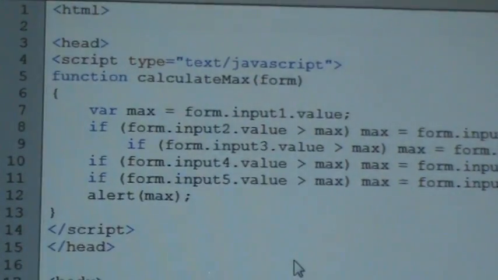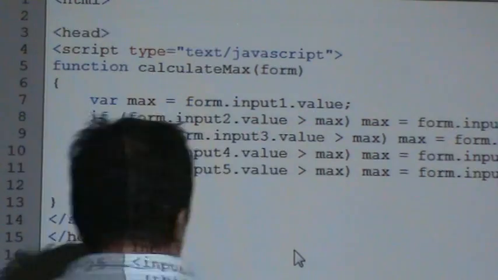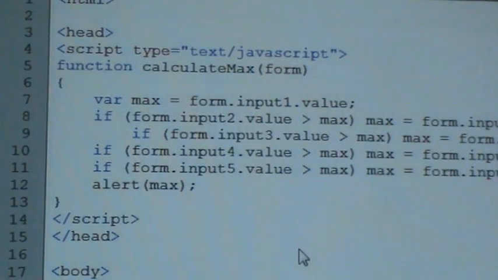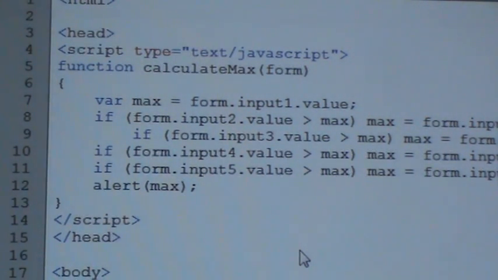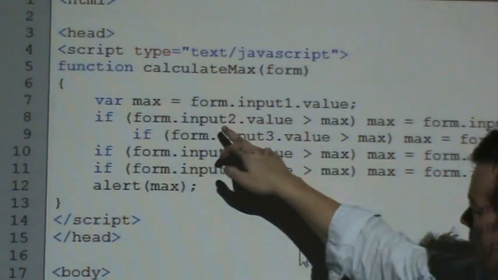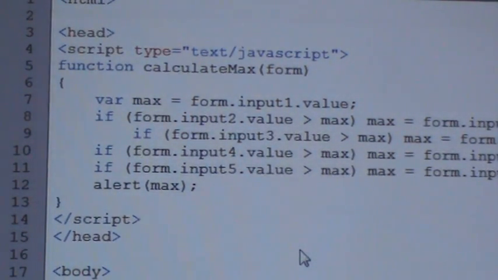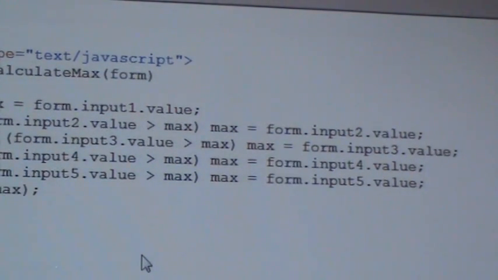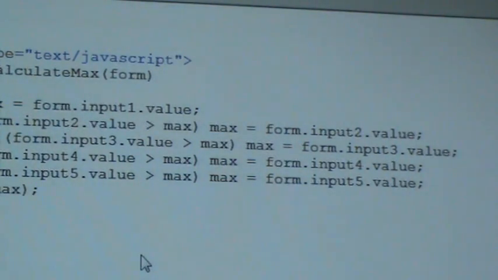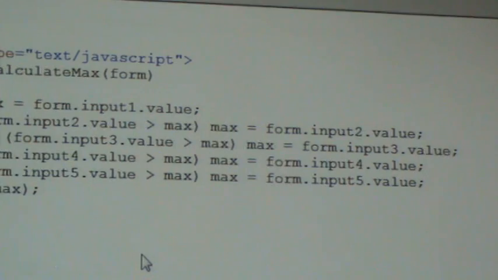What? Anyone know why? I mean, I don't want to spend too much time on this, but there's something wrong with the program. It's returning the lowest number. We're reading 1. If 2 is bigger, we'll take 2. If 3 is bigger, we'll take 3. 4 is, and then we're displaying it.